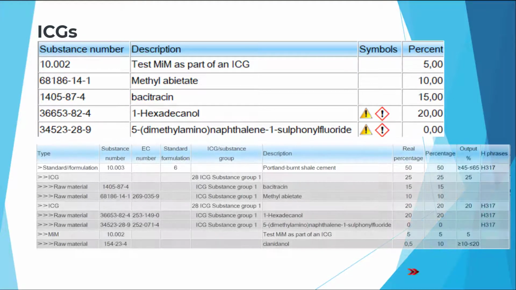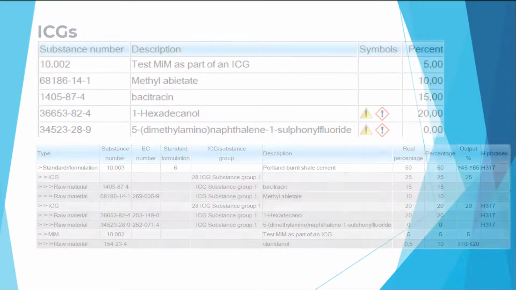As you can see, all ICGs including the ICG with the MiM have been formed correctly. Even though all raw materials belong to the same substance group, the ICGs have been split depending on the hazard properties.